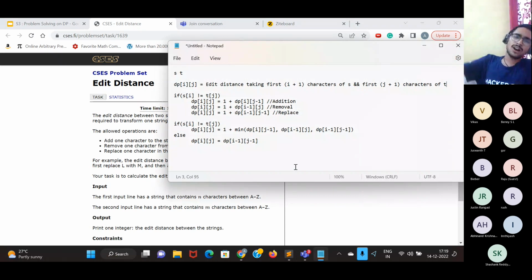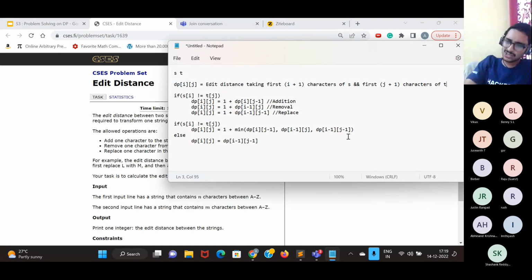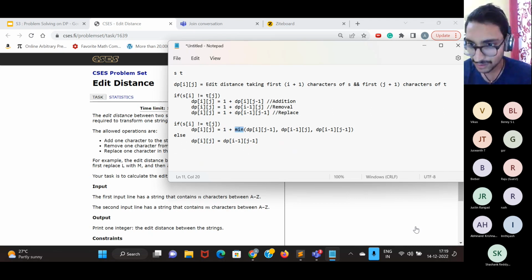Very similar to what you did yesterday, that is LCS. In LCS you also saw these terms, and there was a maximum there, and there was no 1 plus. Very similar ideas. So, yeah, that is edit distance.